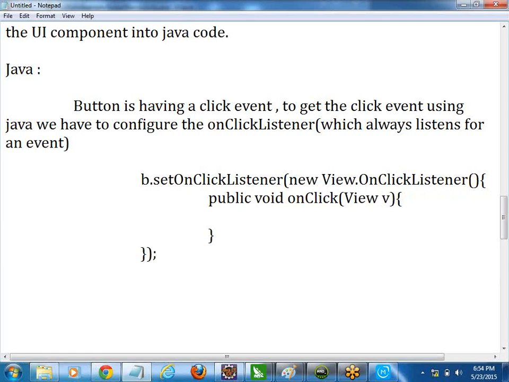Not only for a button, you can configure this listener for any UI component: for images, for text views, for any UI components. Through Java, if you want to configure any event, we have to configure this setOnClickListener. Inside this onClick method, write the logic. Whatever logic you want to perform, just write it inside this onClick method.